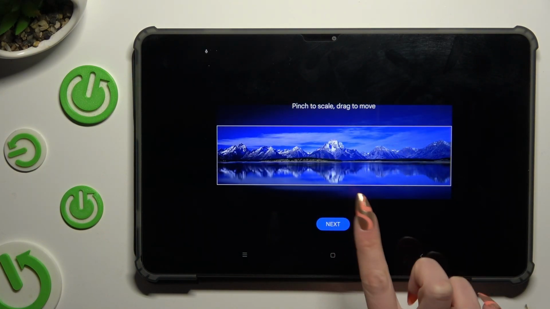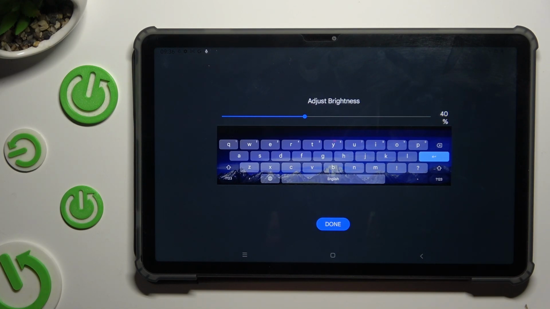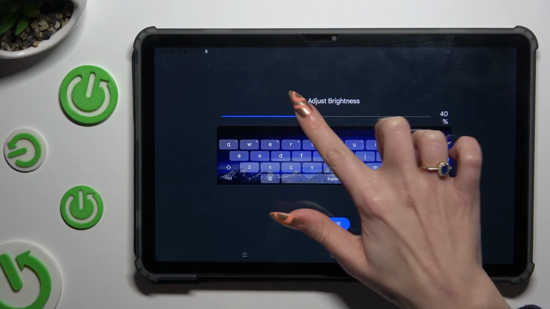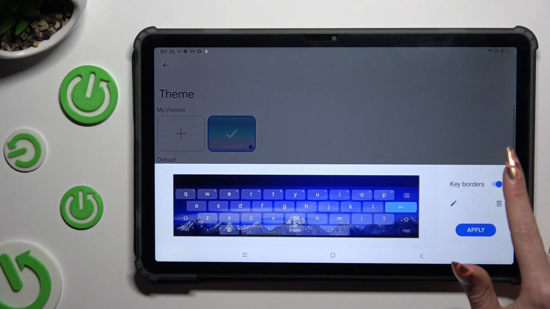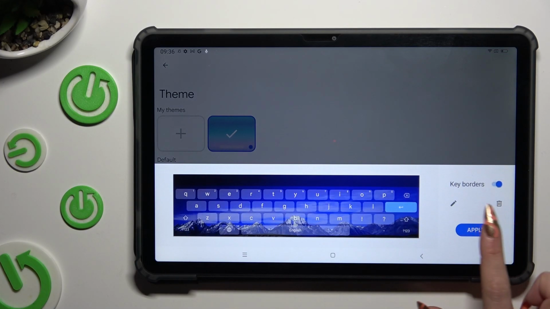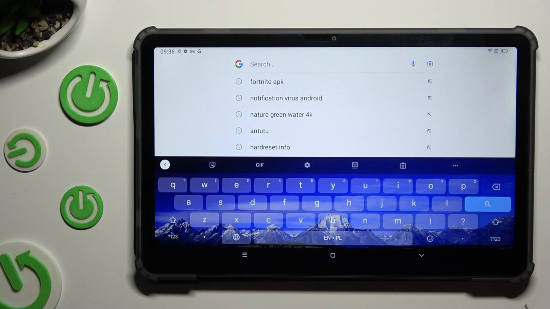Then select Next. Adjust brightness by swiping left or right. Hit Done. Manage key borders and select Apply. As you can see, after that, theme of my keyboard was successfully customized with an image.